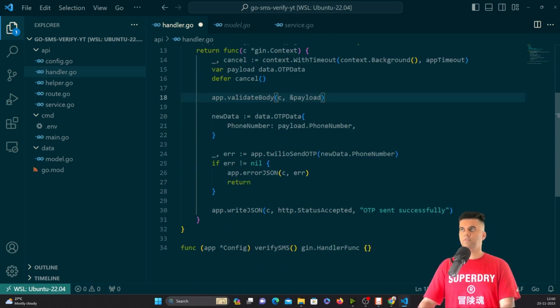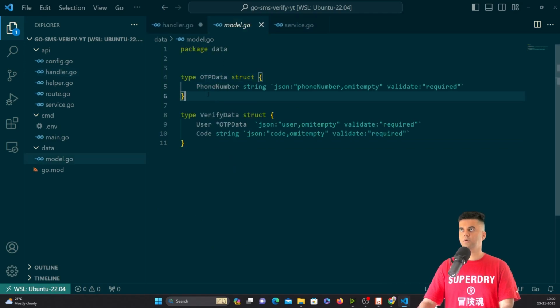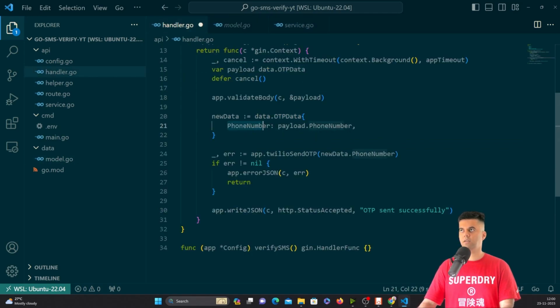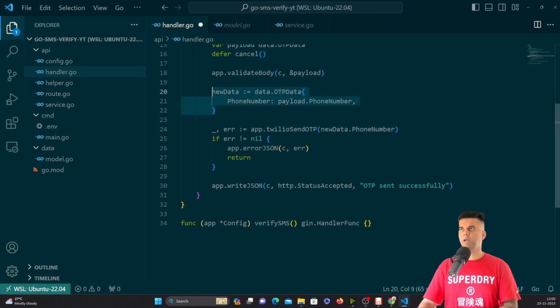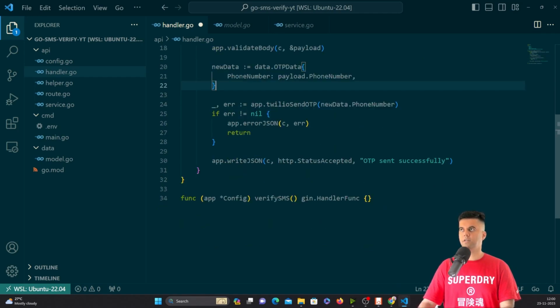Then we'll have newData, which is basically initializing a new value for OTPData. OTPData, as you know, just has phone number. So we want to assign some value, payload.PhoneNumber, to PhoneNumber. So whatever was the payload in the request that we received, we're going to assign it to phone number. And then we'll have our new data object ready. And then we'll call the Twilio send OTP function. This is going to be in our services.